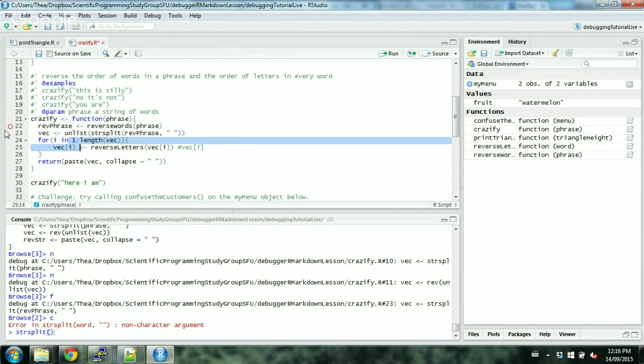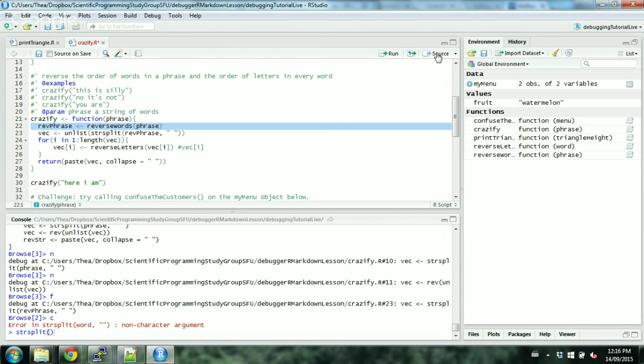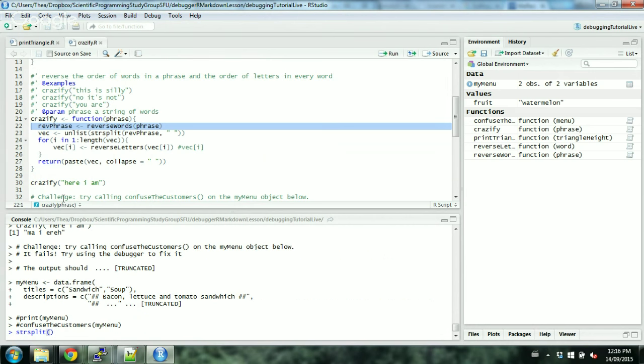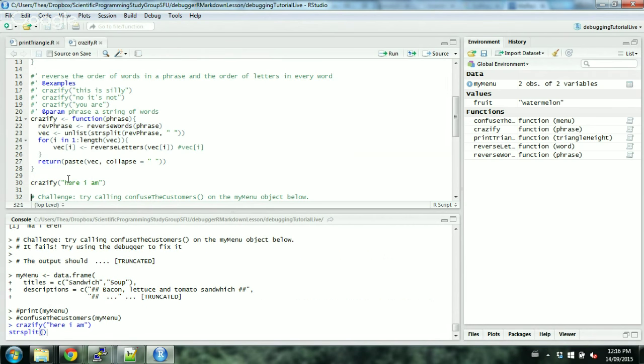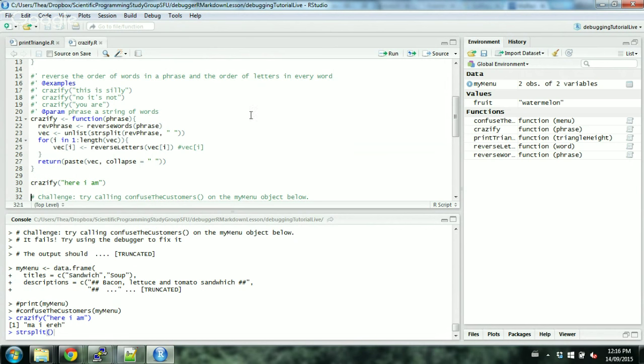And then let's get rid of our breakpoint and click source again and run this Crazify. Here I am. Okay, so that works.